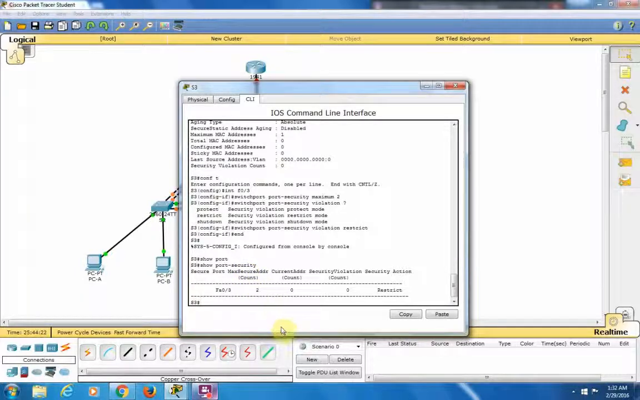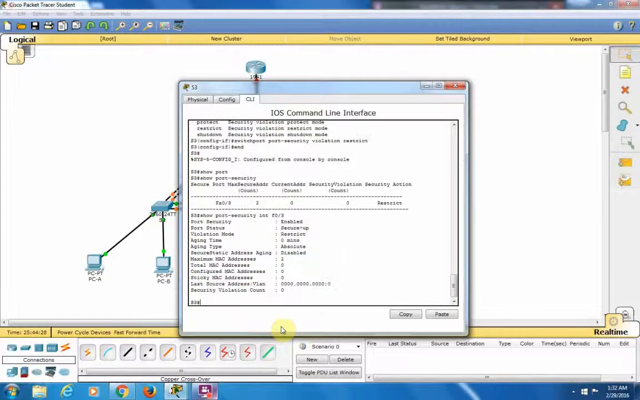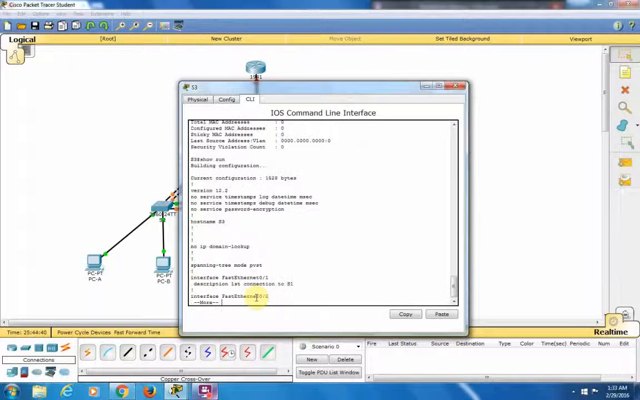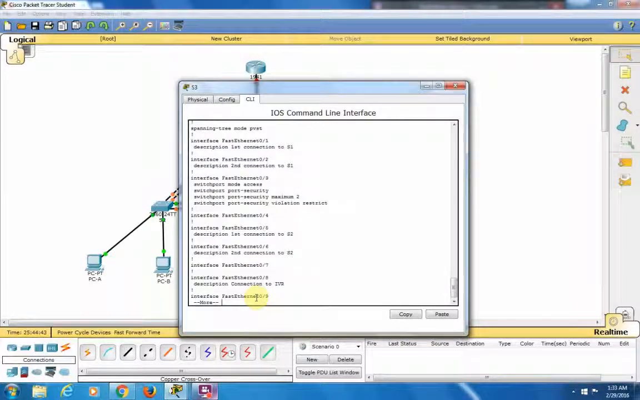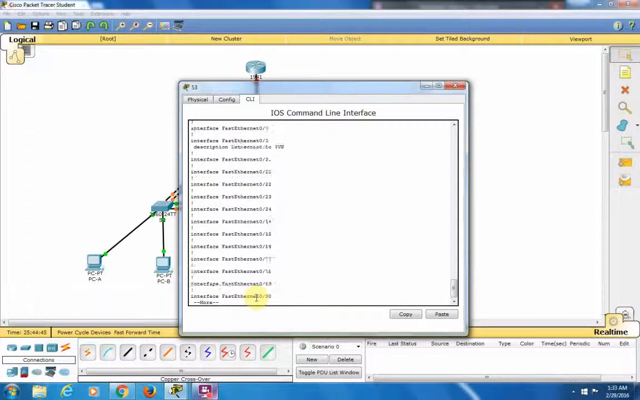Here's another one for you. Same thing, but interface F0/3. Still enabled. So it should be in violation mode, which is, oh no, it should be restrict for the violation mode. And that's pretty much it. And besides doing a show run at the end to see everything that we did. There's our first internet connection.